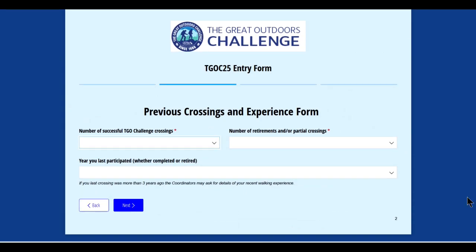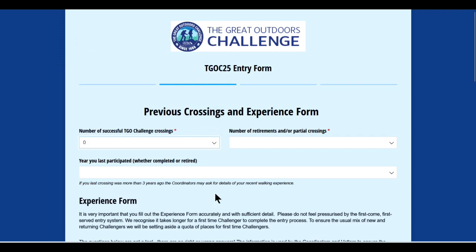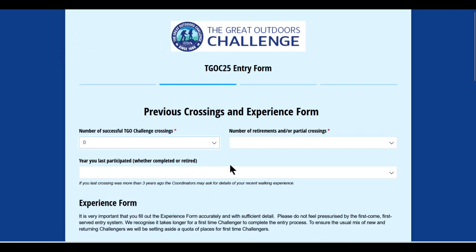This is the second page of the form, which is the previous crossings and experience form. When you go onto this page you can't see the experience form. The experience form will only appear if you say that you have done 0 crossings. If you've done crossings before but they were quite a number of years ago, then it's possible you may receive an email after you've made your application form asking for more detail about what you've done in between, but you don't need to worry about that for the purpose of completing this form.